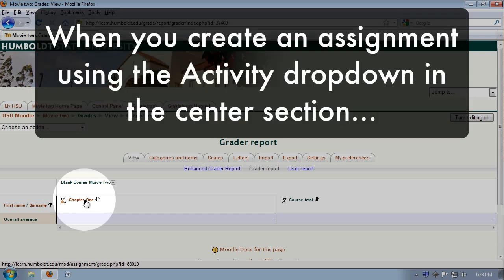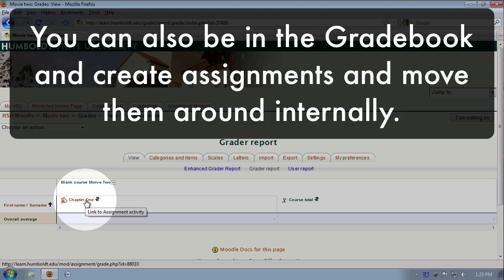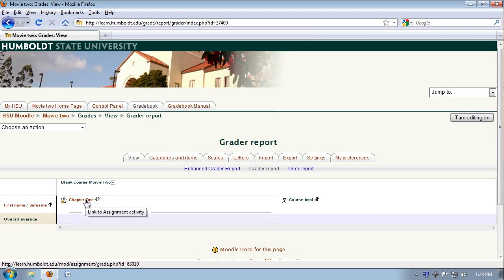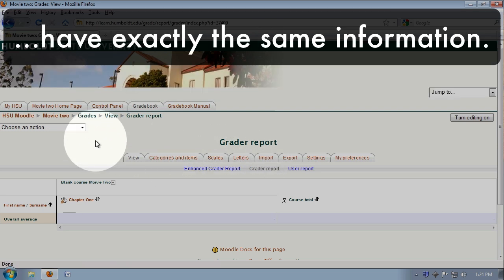When you create an assignment using the activity drop-down in the center section, that assignment is automatically placed in the gradebook. You can also be in the gradebook and create assignments and then move them around internally. Across the top, we have a number of tabs. Those tabs do a number of different things, and in the upper left-hand corner, where it says Choose an Action, we have exactly the same information.